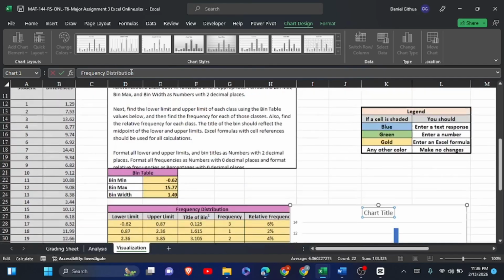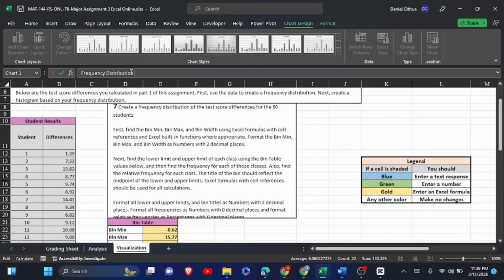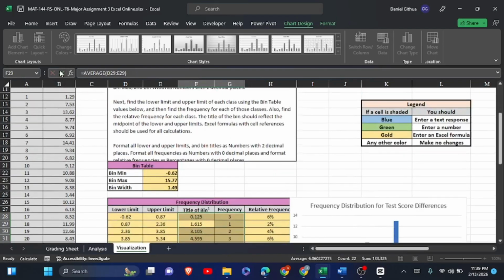You can use this for test score differences. Test score differences. Then press enter. Okay, sorry.